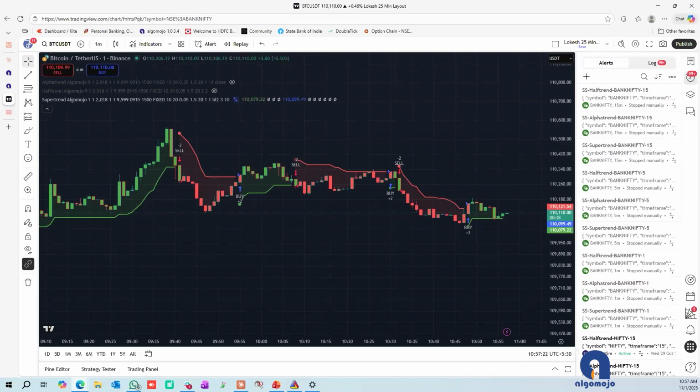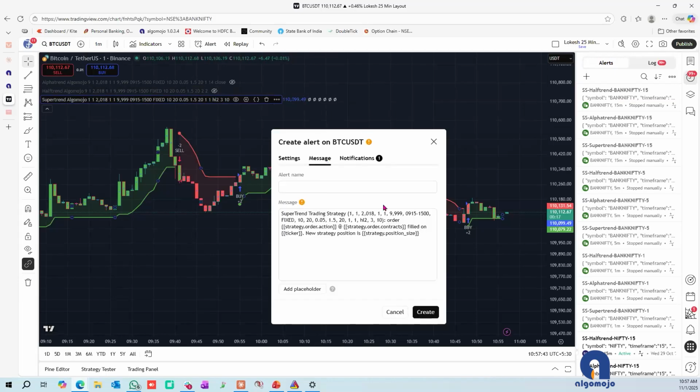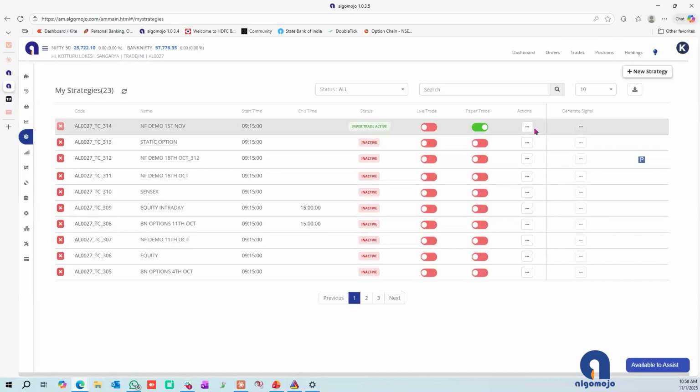Yes. So once you load your strategy, you select the symbol and then the time frame, and then you load your strategy. Go to the strategy name and click on these three dots to create an alert. You say add alert, and you get a pop-up box. Go to the message section, select all the content there and delete it, and go to Algomojo, to the strategy that you have defined.